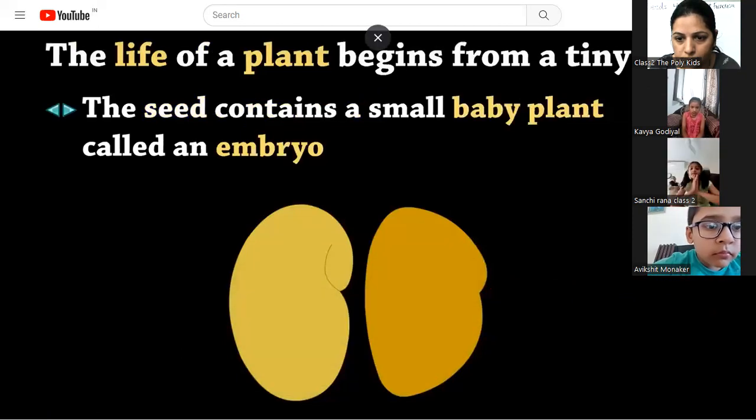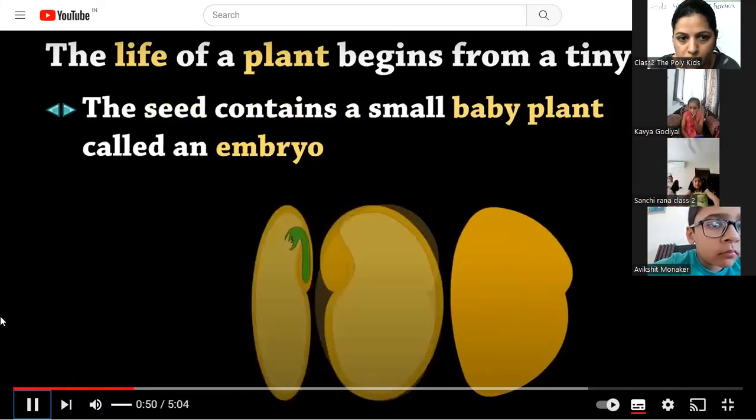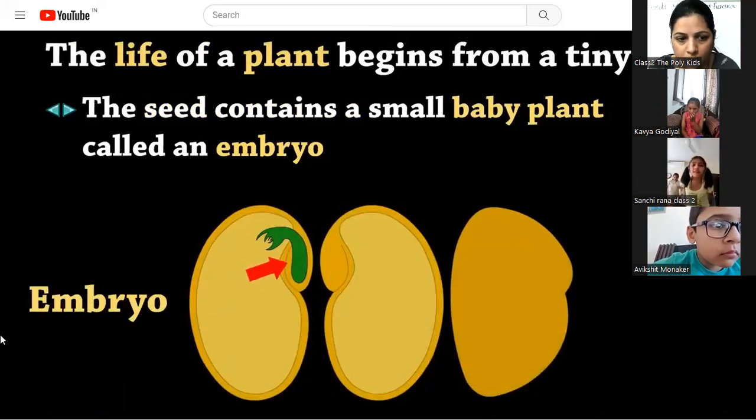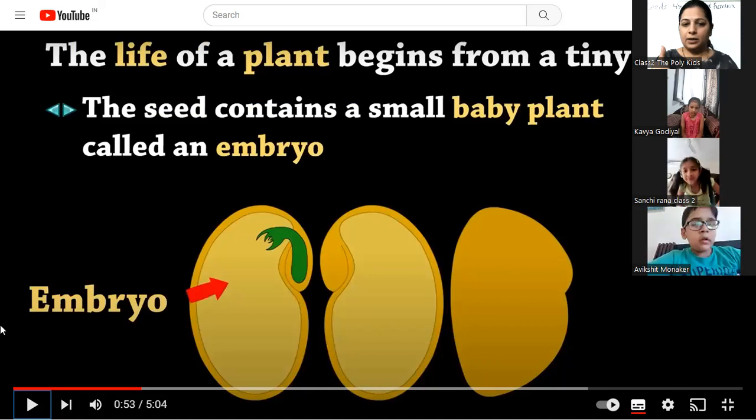The seed contains a small baby plant called an embryo. I have shown you, yes, the plant you have seen inside. This is called the embryo.